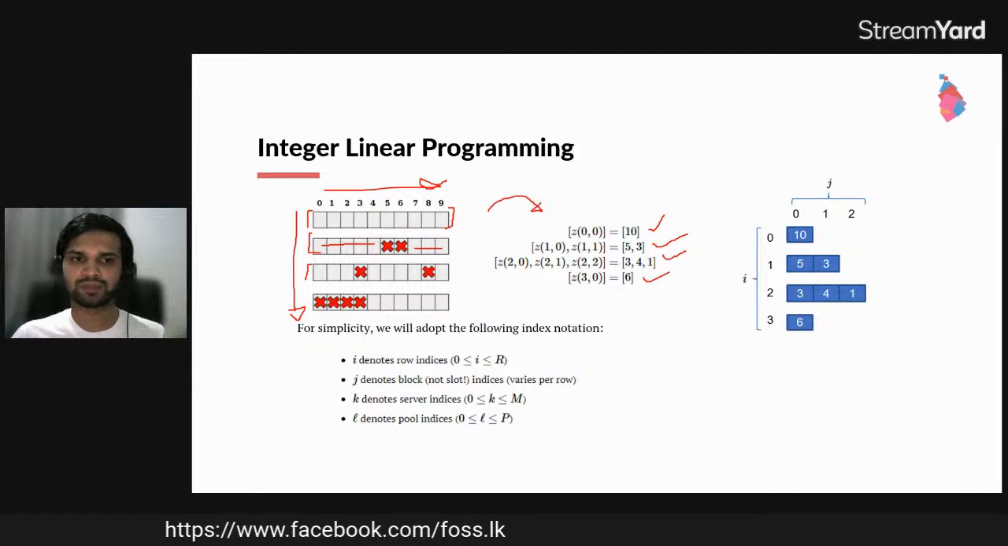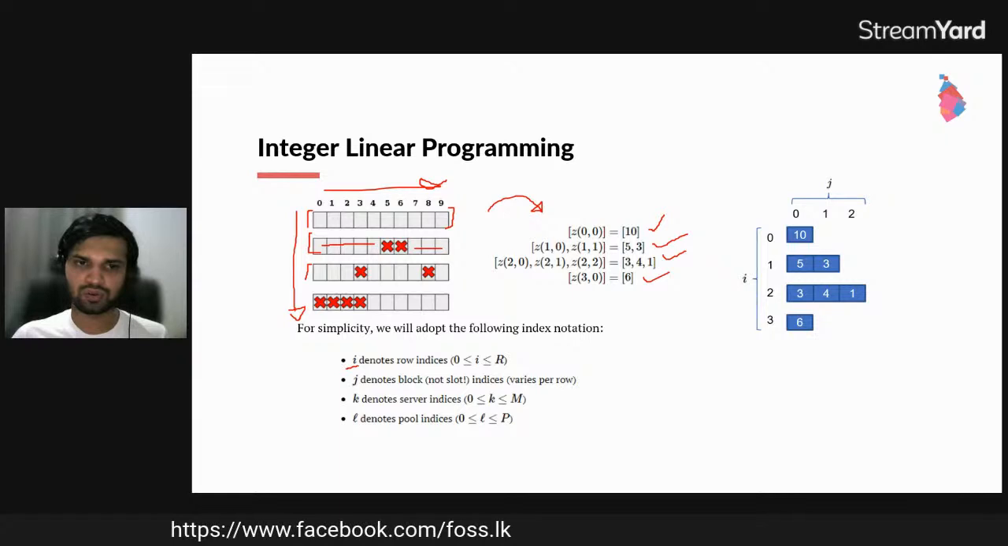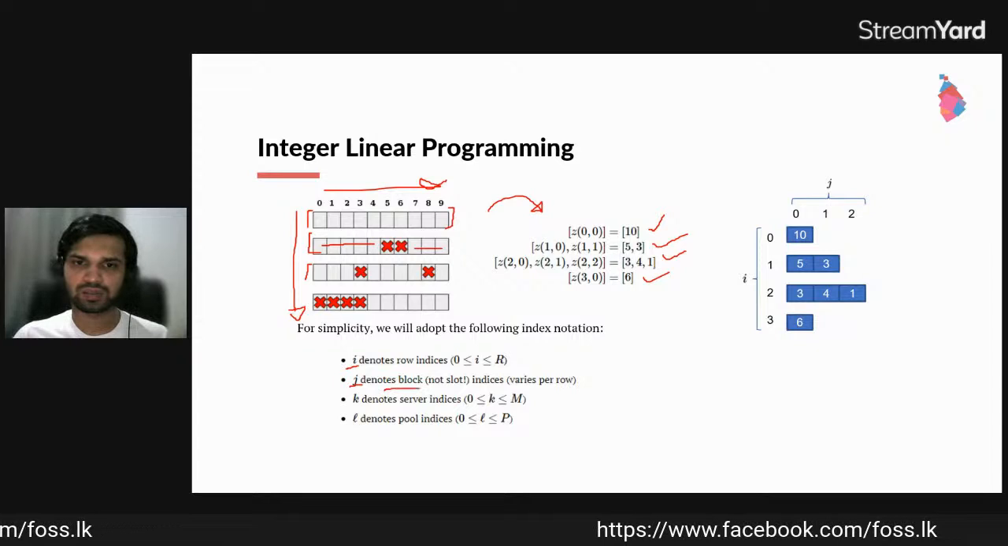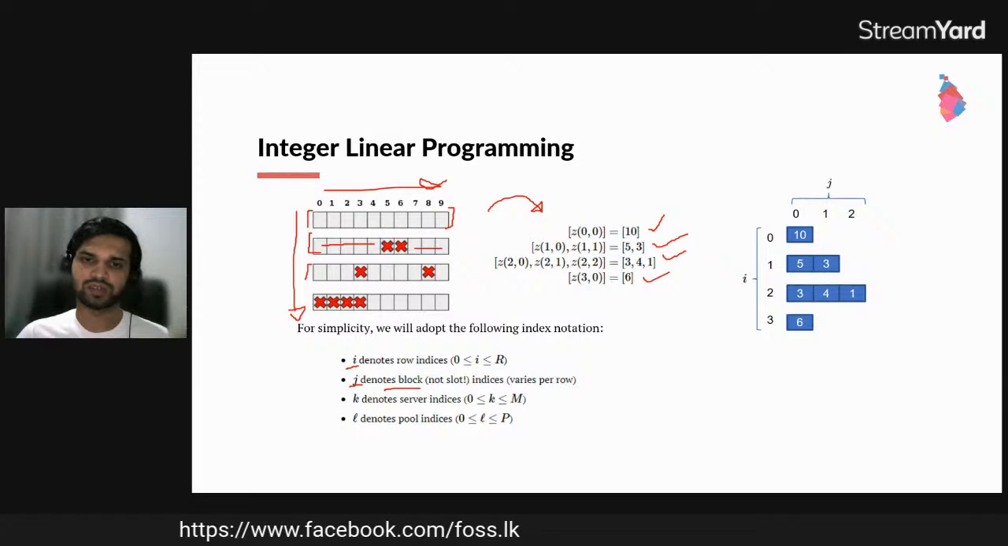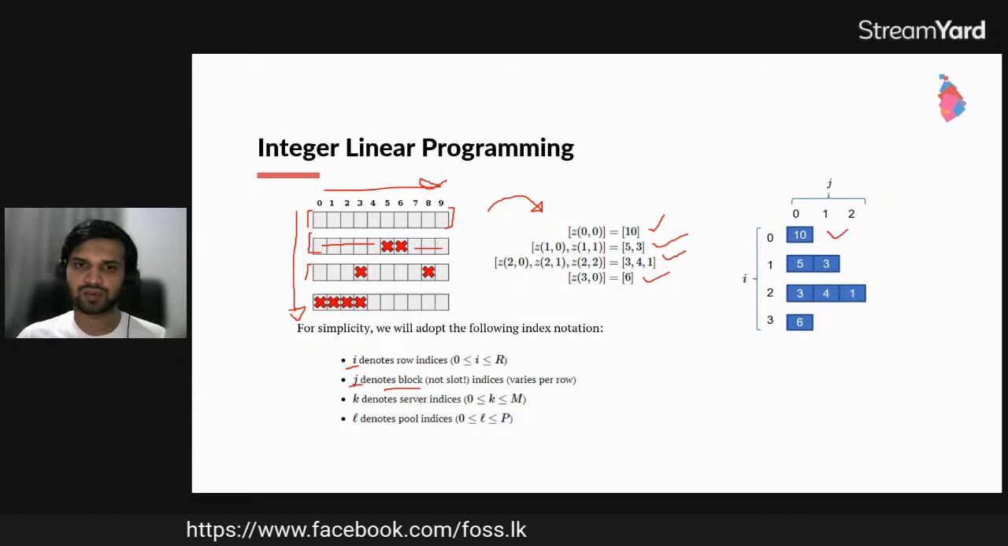Which is given by Zij. I denotes the row number, and J denotes the available block. Here we can define, maybe a dictionary or a hash map, something like that, which gives the available block sizes. So in the first row, we have 10, we have 5, 3, 3, 4, 1, and 6.